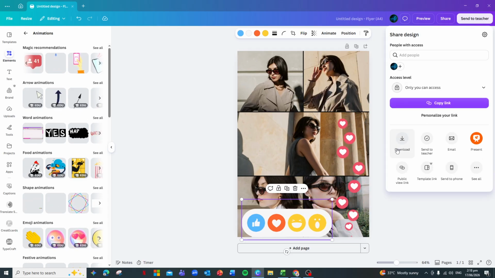Now you know how to make text and elements appear on click in Canva, giving you much more control over how your content unfolds on screen.